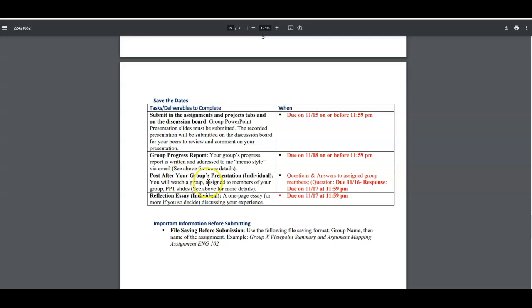Then, of course, the next thing you need to do is to turn in your group presentation. You need to respond individually to the question and answer that you will pose to the other group based on your assigned group. Then, typically, you want to do a one-page reflection of your experience in this project. That is the final submission, and that's due on the 17th.